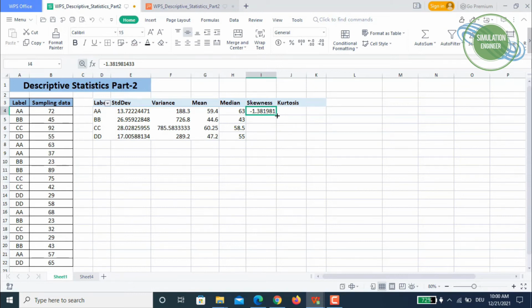So we have a negative skewness in the case of label A, and we use the same procedure, dragging it down to sample D. We see that labels B and C are positively skewed data. In the case of all these 4 labels, the data is not symmetric at all, so we don't see any value of 0, except for label D, which is minus 0.3. It is closing towards 0, but still it's not 0.